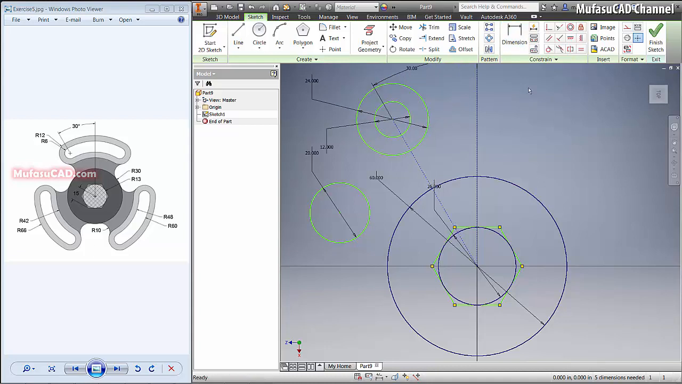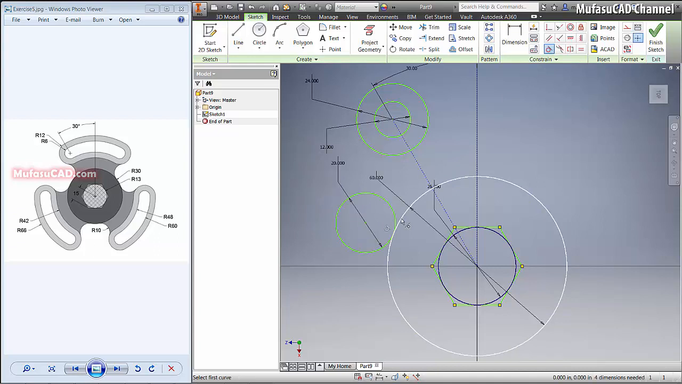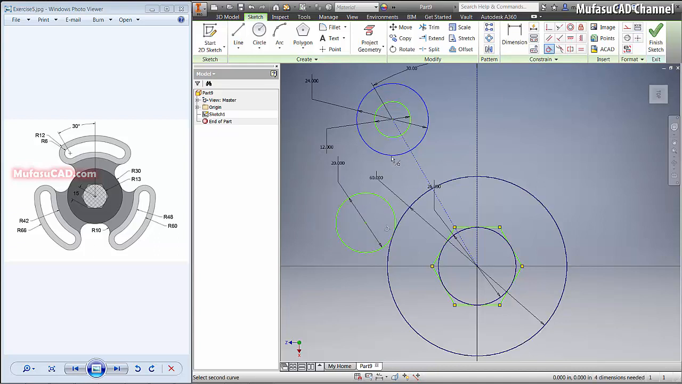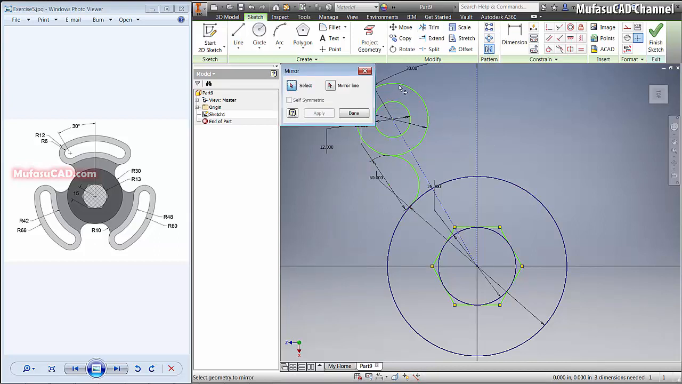Okay, use a tangent to connect this circle with this circle and then this circle with this circle. We cut by using trim on this circle. And you can use the mirror command. Select objects here, here and here. Mirror line about here and apply. You can see this object is already copied by using mirror and done.